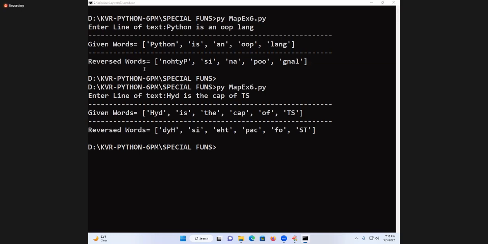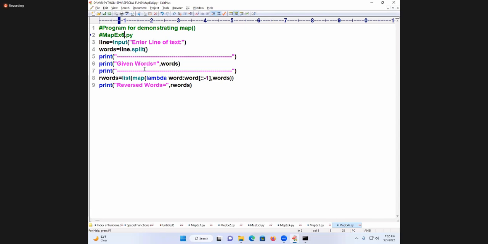Okay, students? This is called what? Map. One more example. Here I am passing one list and one lambda function. Today's specialty. Online students, are you following this? Following this. Now I am going for one more beautiful example.